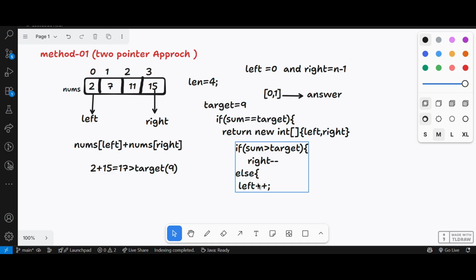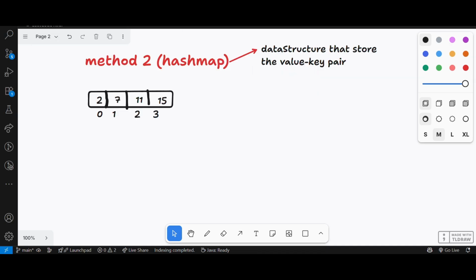This is my general approach I have used in order to solve the question. This is my first approach, and now the second approach, let's start.